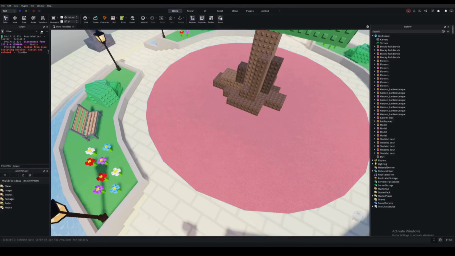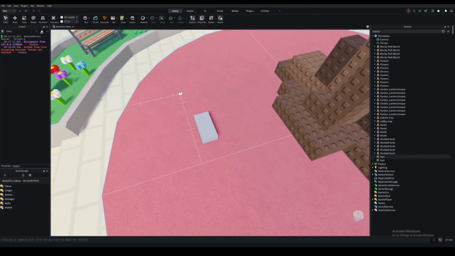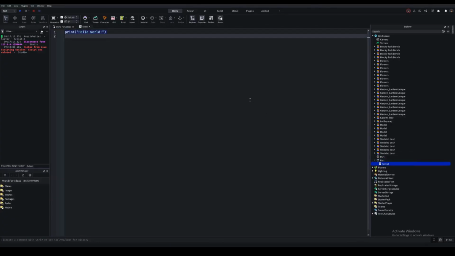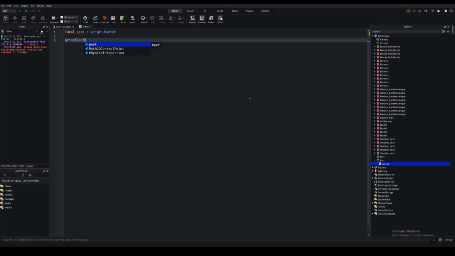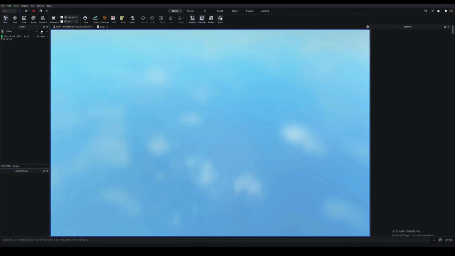Okay, so you should have done something like, you should have spawned in your part, any type of part that you wanted, a sphere, whatever one. It doesn't really matter about that. And then you should have inserted a script into it and done local part or whatever your variable name was and equals script.parent. Then print your variable name, and then it will print the name of the part in it.